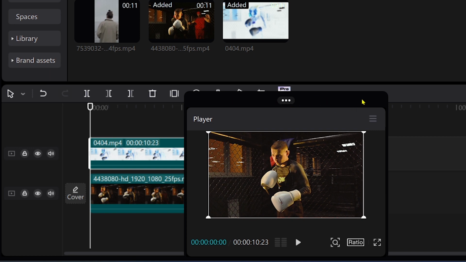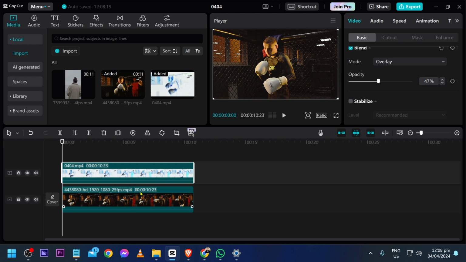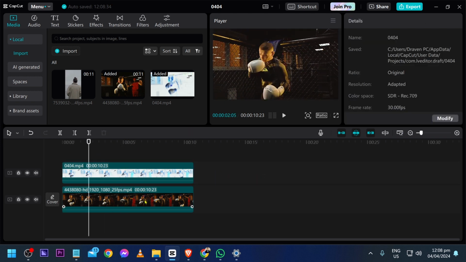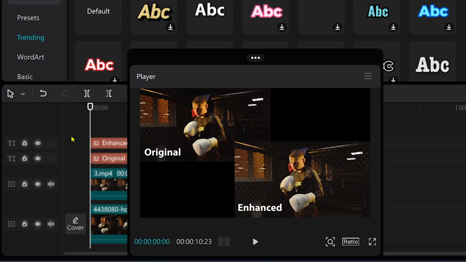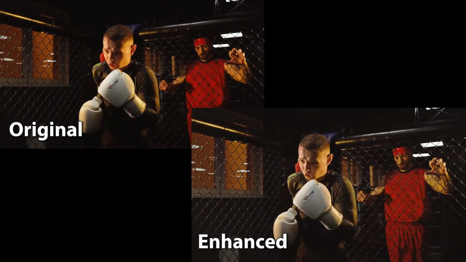Now, I'm going to try to show you a side-by-side comparison to this one. So basically, what I'm going to do is export this video at this current setting now. Okay, so here's the video right now. I'm going to play this for you. Again, this is the original and this is the one that we have enhanced. So I'm going to play it. Alright, see it for yourself.